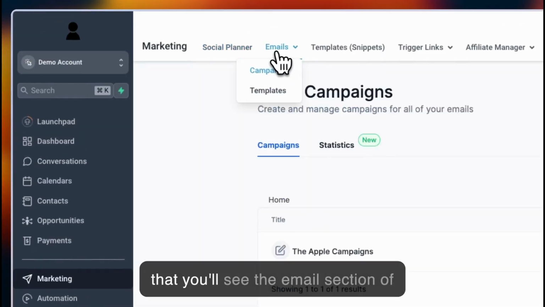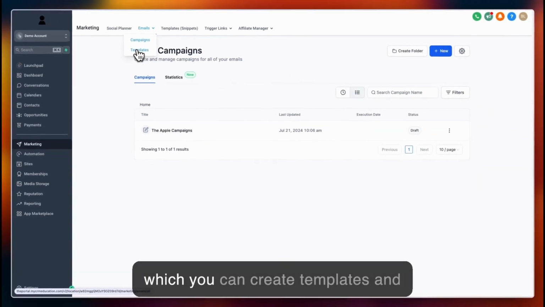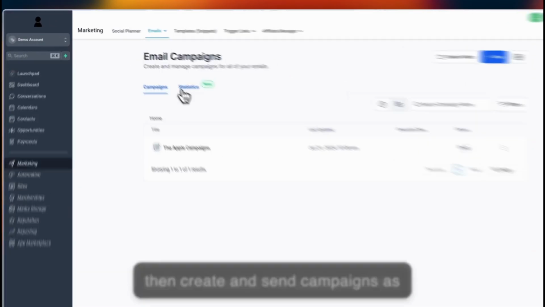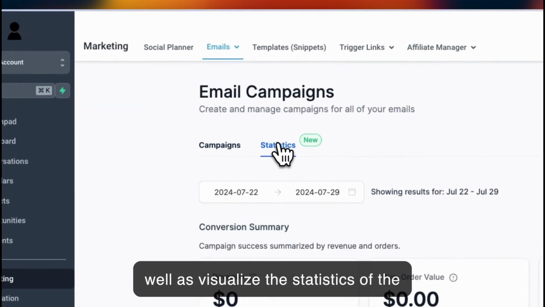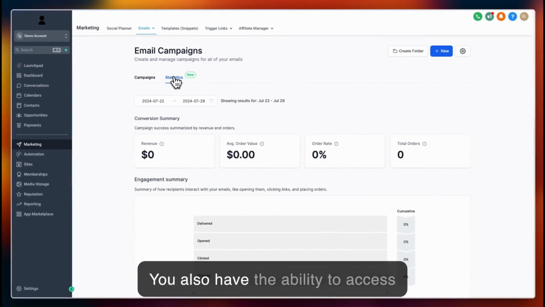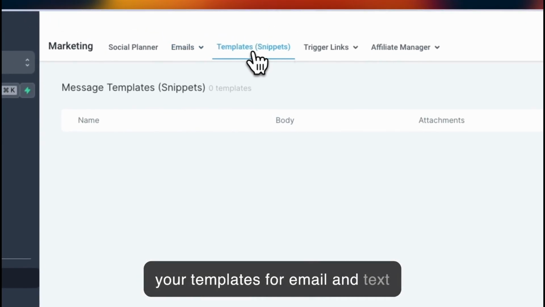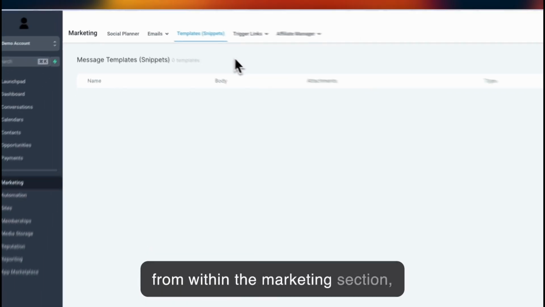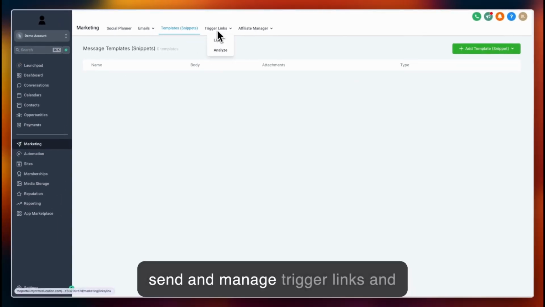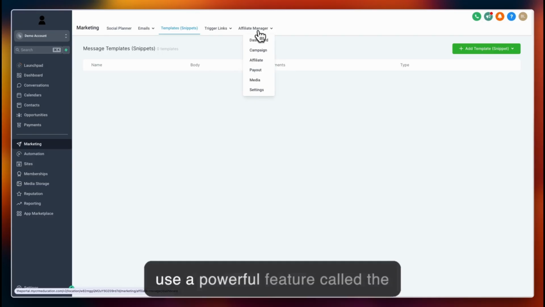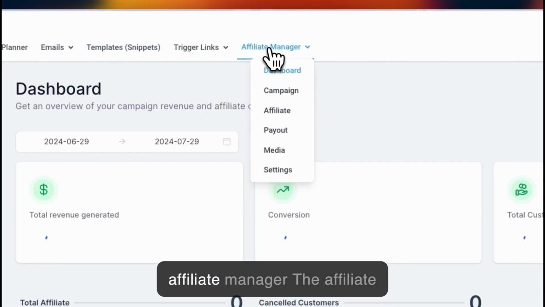Following that, you'll see the email section, in which you can create templates and then create and send campaigns, as well as visualize the statistics of the email campaigns that you have sent. You also have the ability to access your templates for email and text from within the marketing section, send and manage trigger links, and use a powerful feature called the Affiliate Manager.